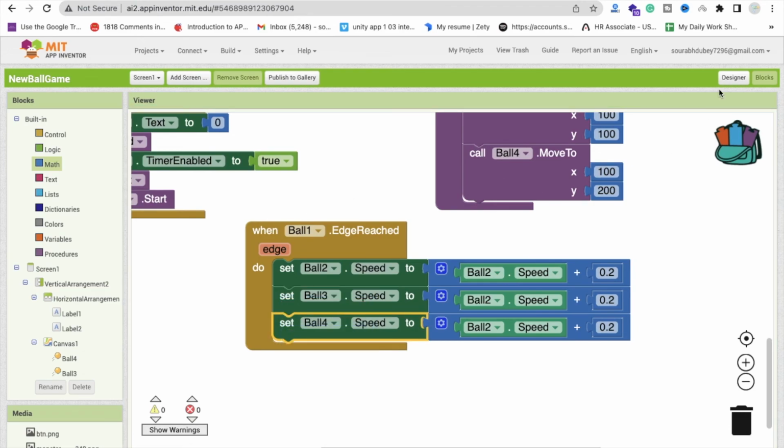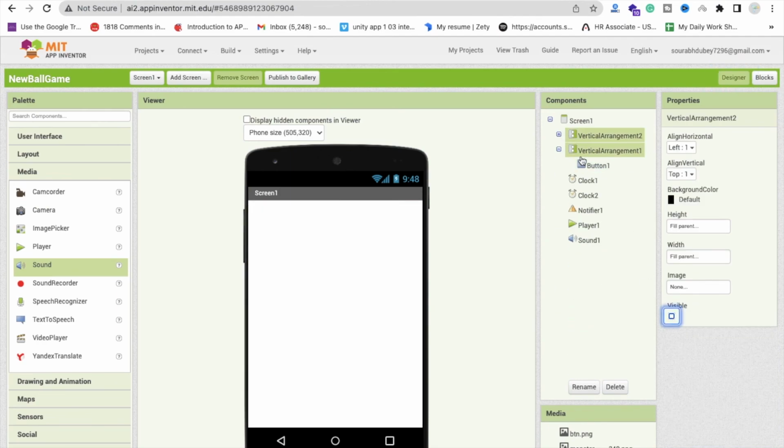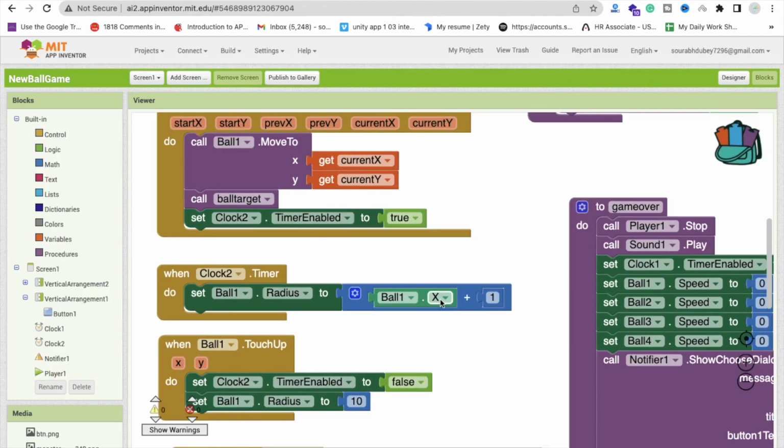So that's the overall game. Let me go to the design. Let's just visible off, visible on. On clock 2, we need to get that ball 1 dot radius. This should be important like this. Cool. So that's the overall game.